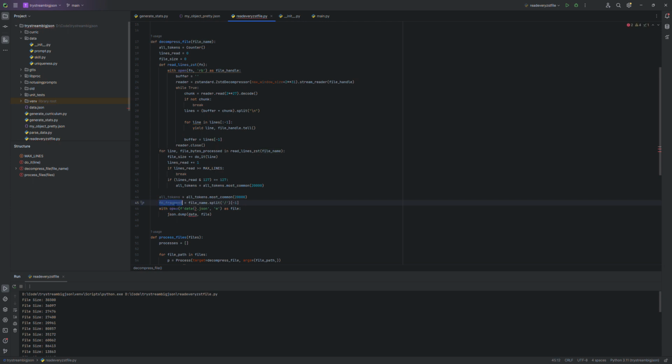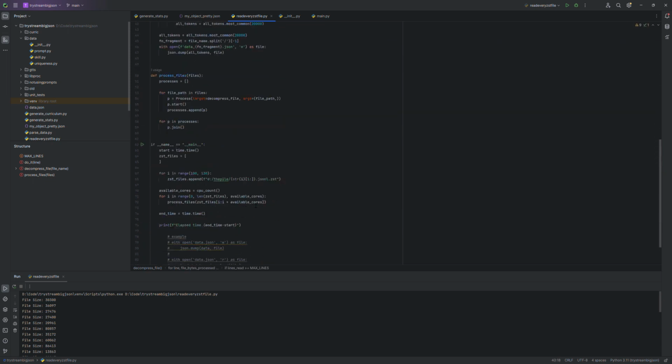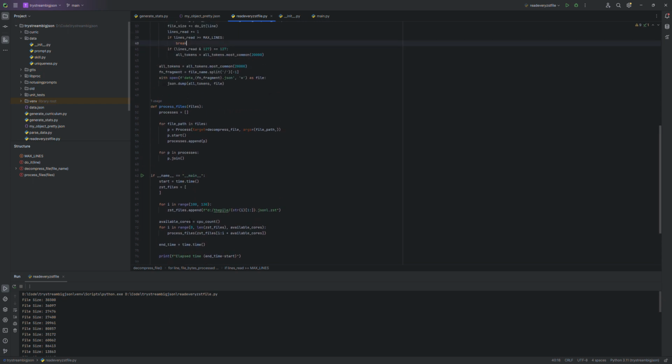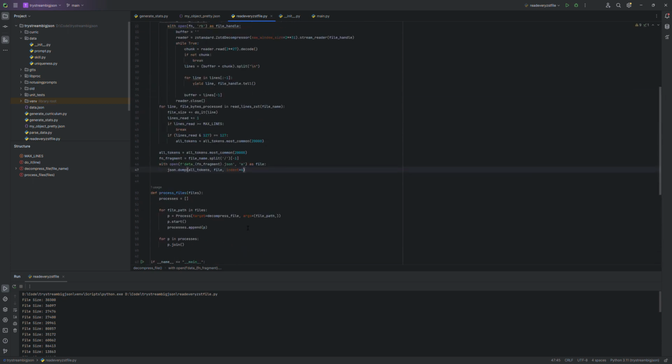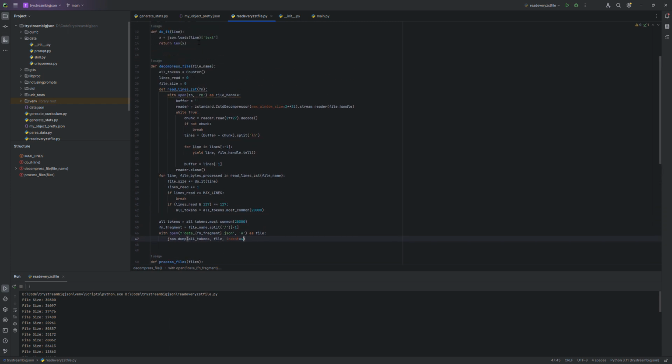That's interesting. Fragment. Let's see what we do here. And then it's not going to be data, it's going to be all tokens. And then we want to make this pretty, right? So indent equals 4. And should that work? Well, it should work, except I'm not actually passing the data out.